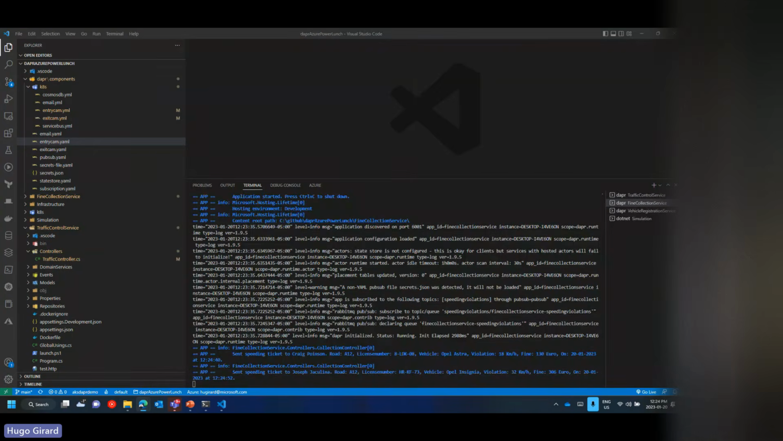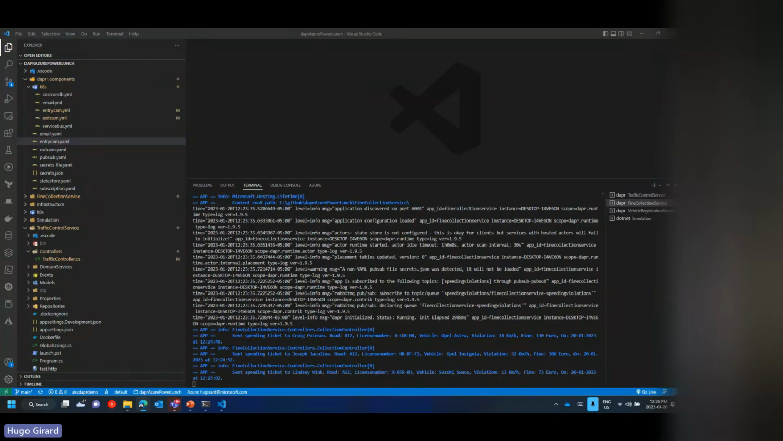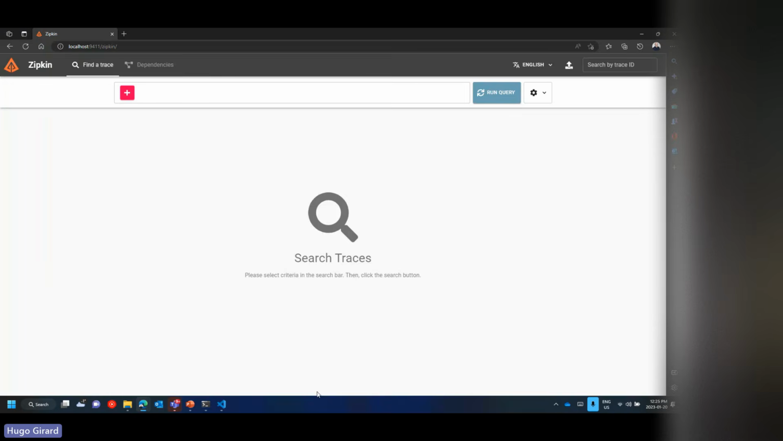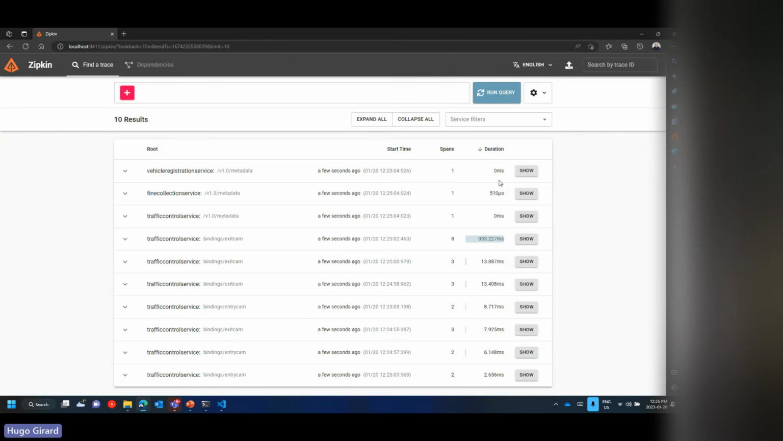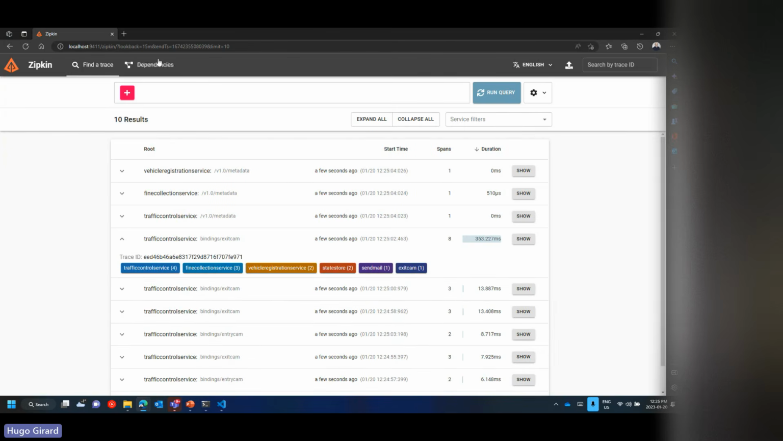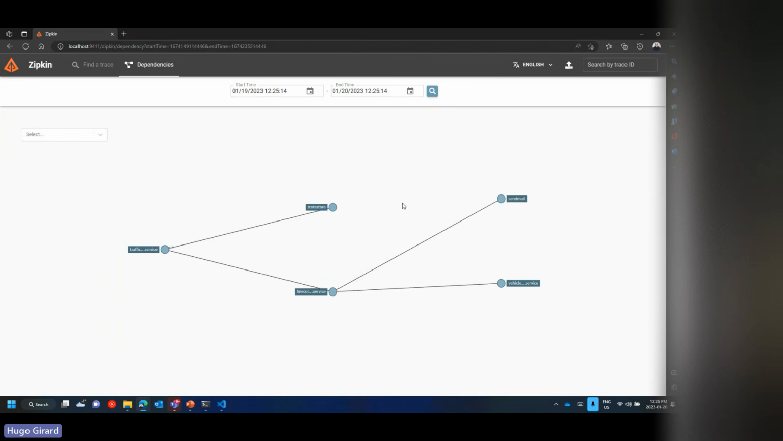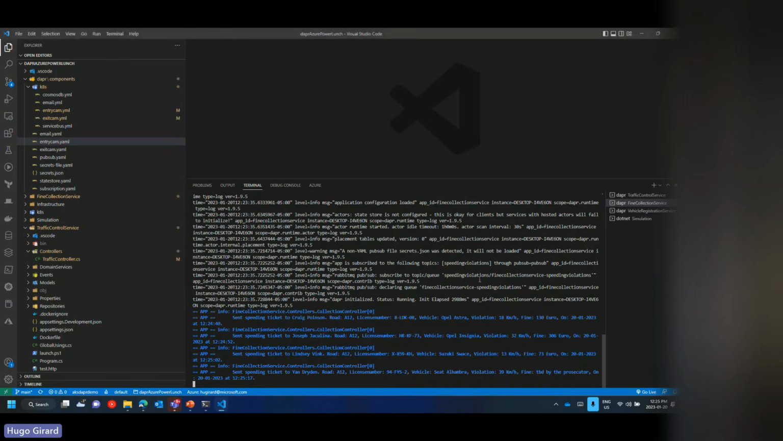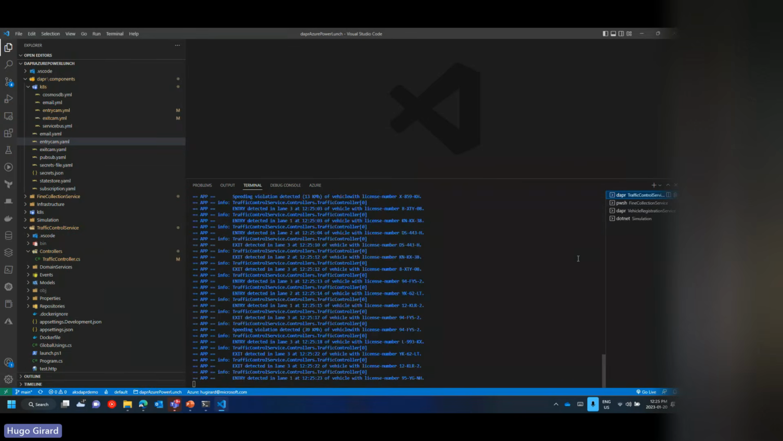And maybe one last thing I will show. When you run locally, I didn't configure it for Kubernetes, but here, if I want, I can see all the traces, how many calls, the duration of the call, and I can see the traffic kind of live. So another neat feature. So now let's do the same, but in Kubernetes. So I'm going to stop everything here.